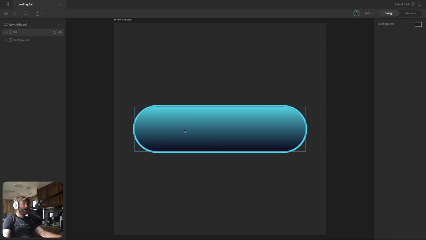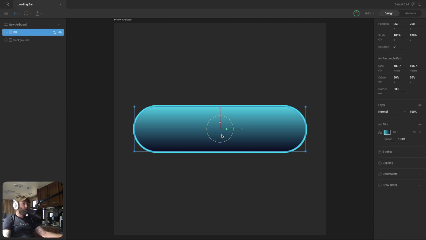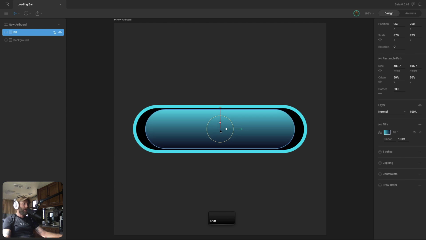Now you can see that our shape is a little too big because that background shape is supposed to contain this fill. So we actually need to shrink it down a little bit. So to start this process, we're going to use the scale. I'm going to hold shift so that we're constraining the scale and shrink it down until I'm happy with the gap between the fill and the top of the background. Now I'm not worried about the side just yet. I do like this gap.